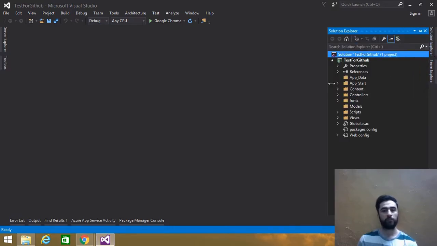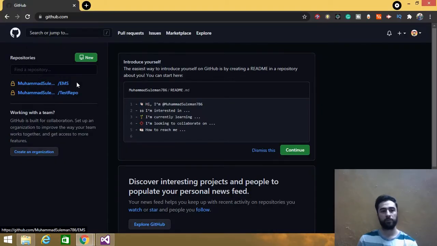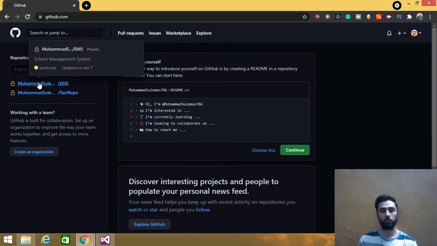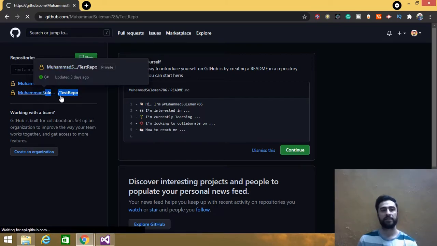Let's say we have this project and we have already changed a lot or made this project, but we want to upload that to the GitHub repository where you have already uploaded the project, but you have deleted the local repository and you want to sync these changes to the GitHub repository. Let's say that I have already created a test repository for that.